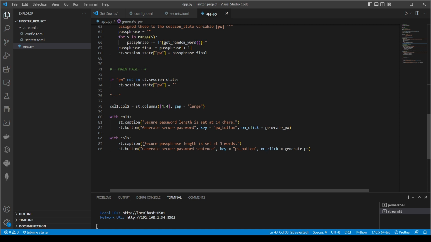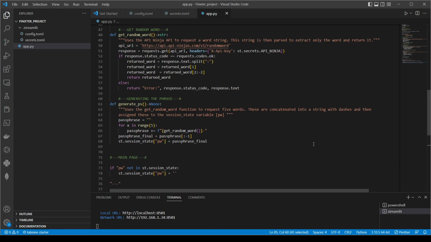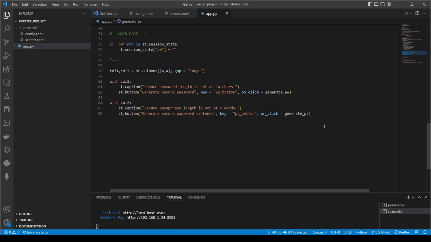So in the second column, we again add a caption that explains what the current length of our passphrase will be. We create a button with a unique key, and we call the generate passphrase function, this one here, on click. Okay, after that's done, we'll add some more Streamlit magic. This will just generate empty space, so it's like a new line without any text in it.